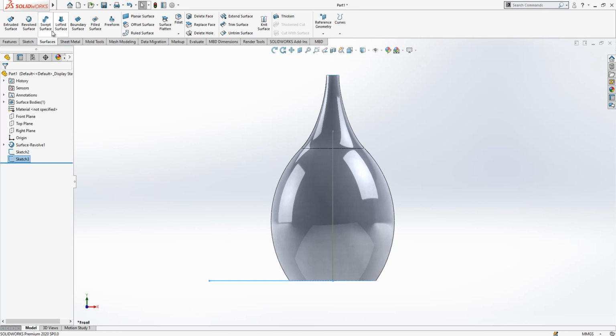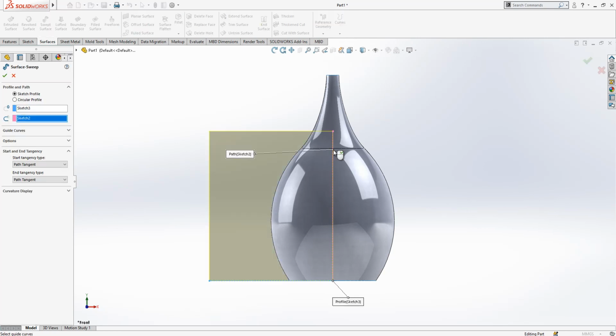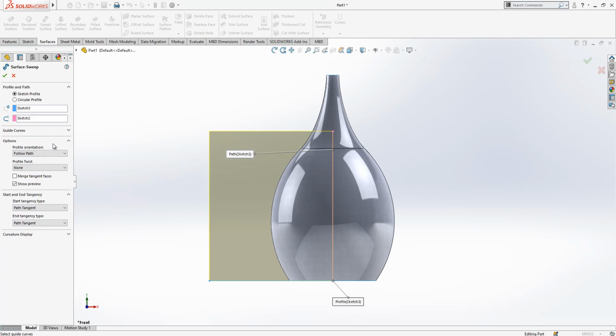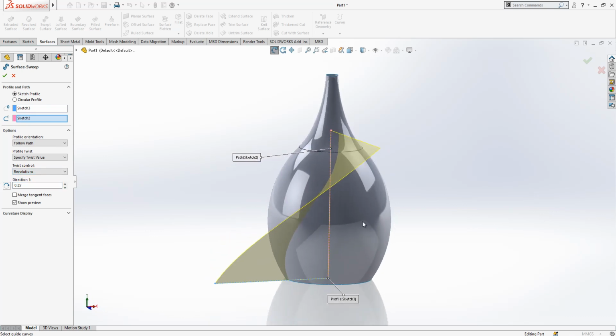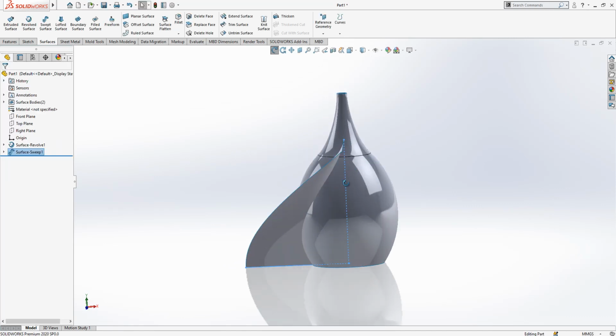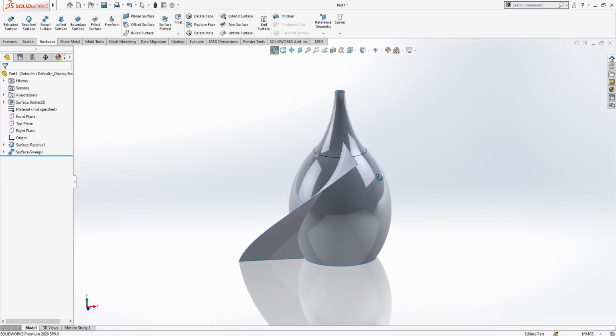Now this line is selected, select surface, and this selected. Under guide curves, options, profile twist, and 0.25 turn in revolutions. Yes, something like this we have got. It's good.